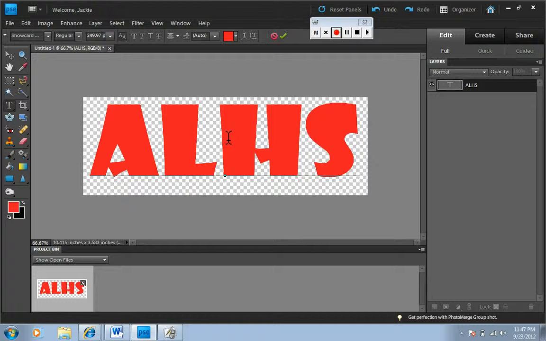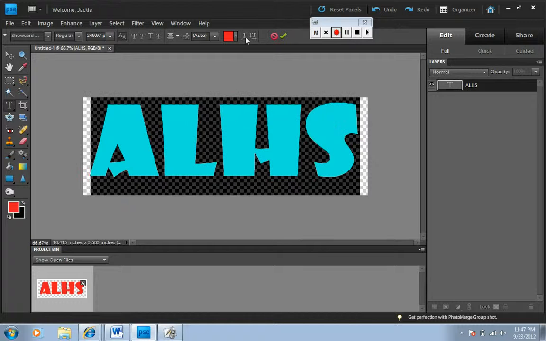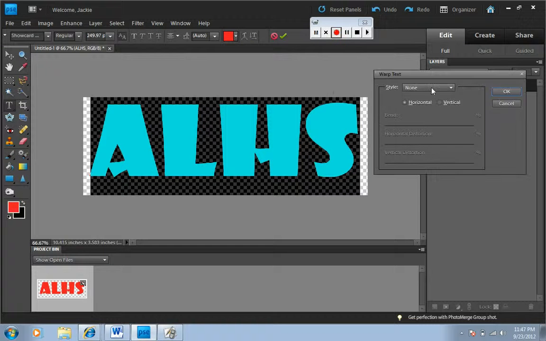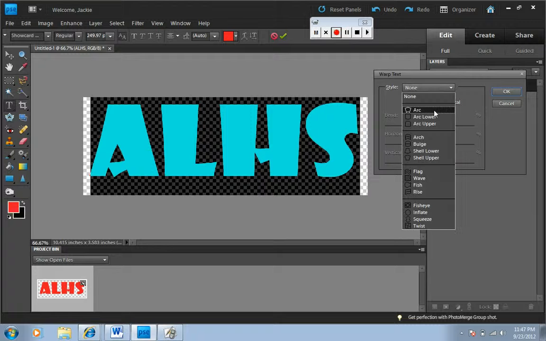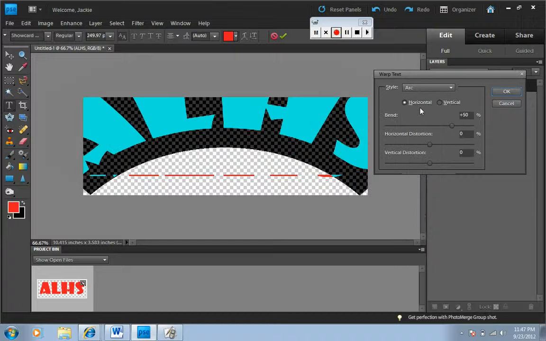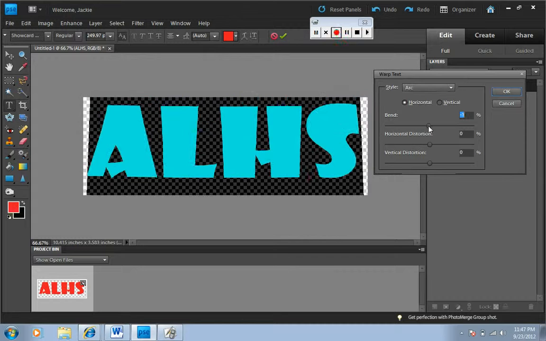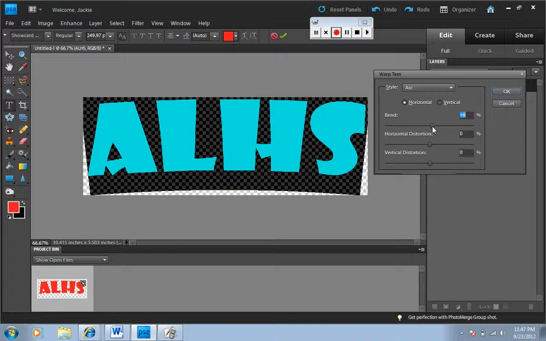Alright, let's say that you wanted to create an arc, warp the text. When you've selected it, you have this tool up here. You can click on it and change the arc lower, arc upper. There's numerous things in here. You can play with them and see what it does for you. You can bend it a little bit however you want. Anyway, that's what I'm going to use for this.